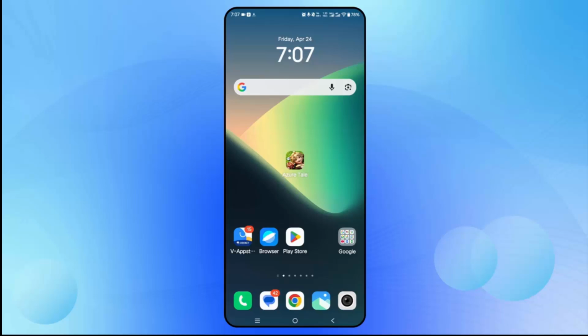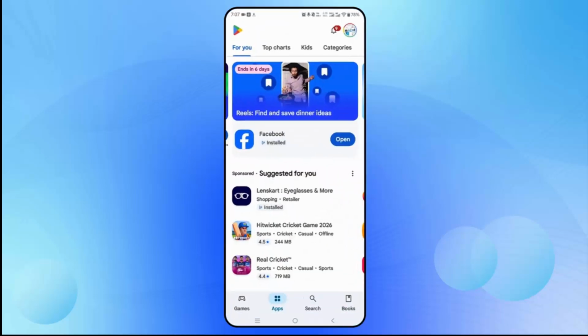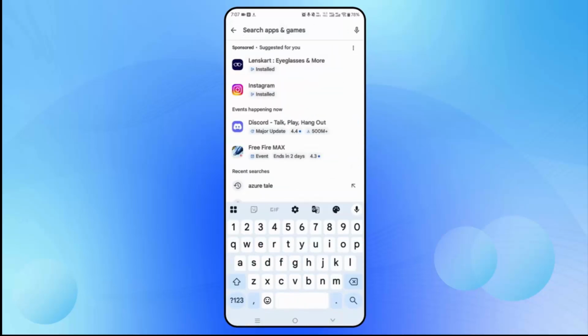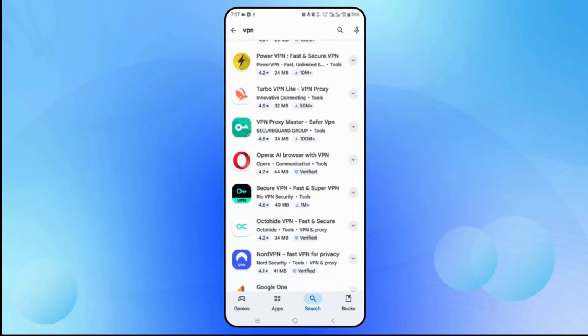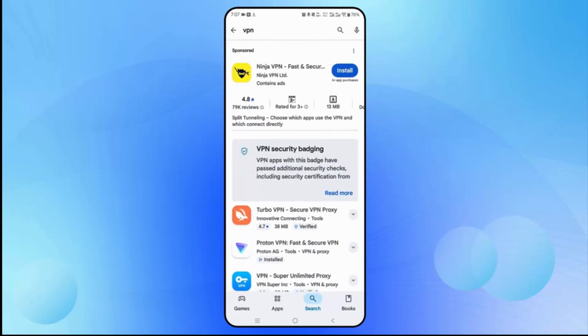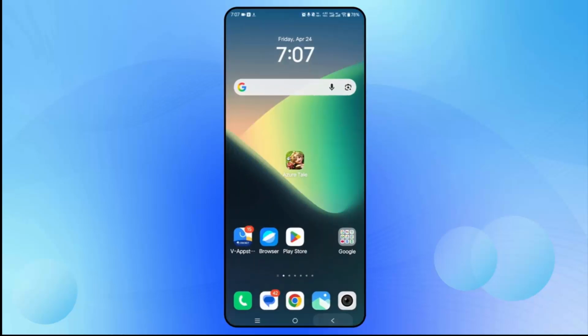If you still face the same issue, you are suggested to install a VPN. For that, go to Google Play Store. In the search option, search for a VPN. Lots of VPN apps will be available over here. Install any one of it, and after that change the location and launch the game and check.